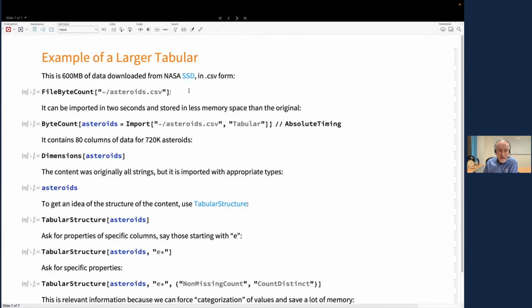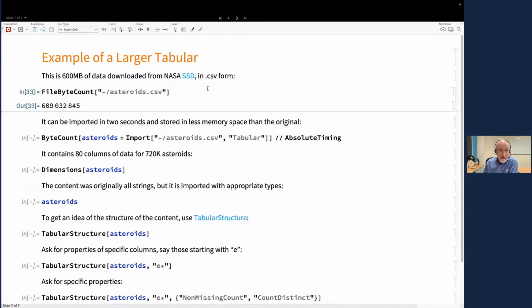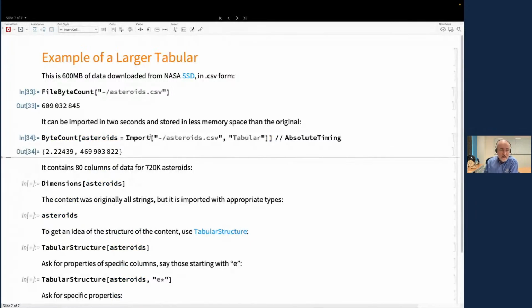Finally, I will end with the last slide showing an example of working with a large tabular. Here, I have a file of 600 megabytes downloaded from NASA. It's a file about asteroids. And import takes about 2 seconds, including downloading it. You see that the file is represented with an even smaller size.